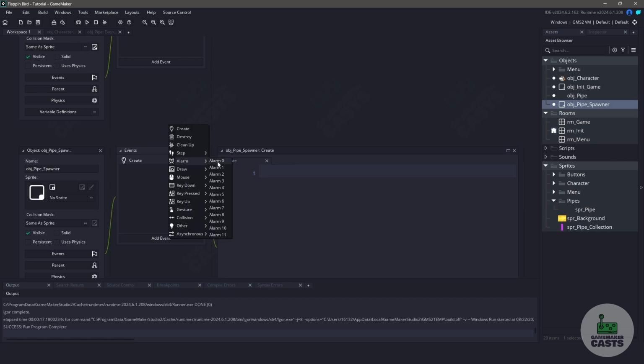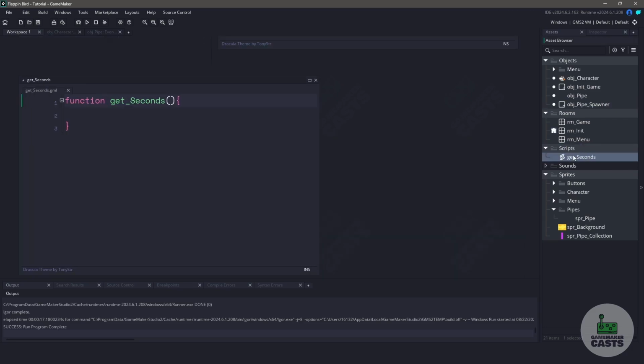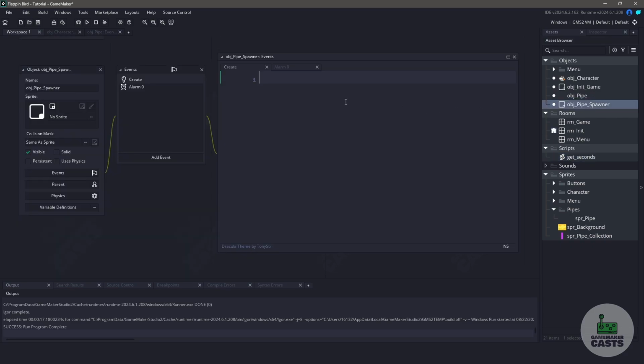Now because we're going to be using alarms, I'm going to write a little helper function here. Let's create a new script, and we'll call this one get seconds. This script is going to accept a value, which is going to be the number of seconds we want. What we're going to do is return the function game_get_speed. We're going to pass in the FPS type and then multiply it by the value. This means that if we were to pass in the value of say 10, this would return 10 seconds. If we change the value from 10 to 3, it would give us 3 seconds.